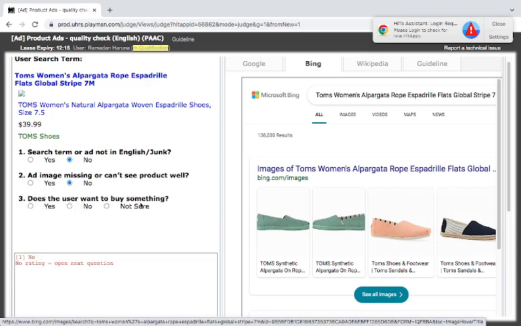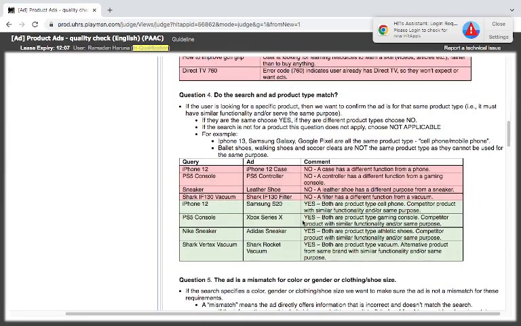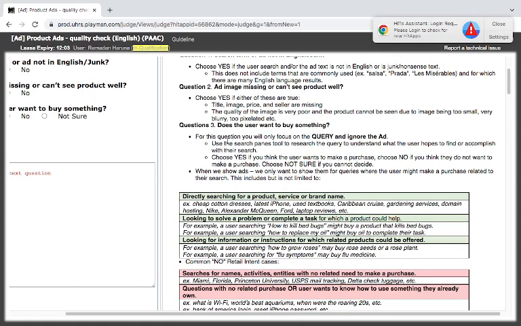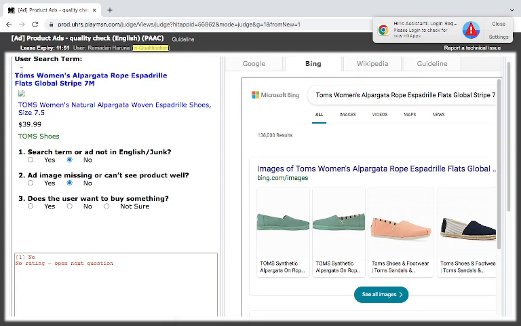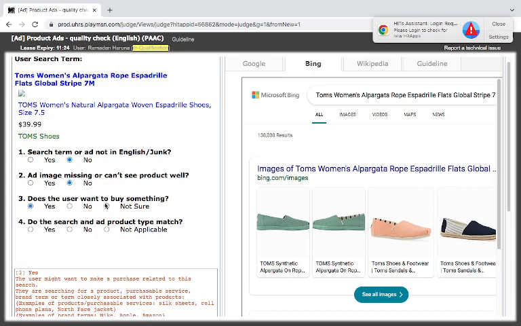Does the user want to buy something? Now at this stage, what they'll tell you in this guideline is that for this question, you will only focus on the query and ignore the ad. You focus on the query and ignore the ads. What they mean is, what is the query talking about? Does the user want to buy something? If the user wants to buy something or needs a service or any other thing, or the shop is a retail shop, a merchandise or anything that sells something or offers a product or service, then you should choose yes or no. If you are not sure, you could choose not sure, but not sure answers are very rare.